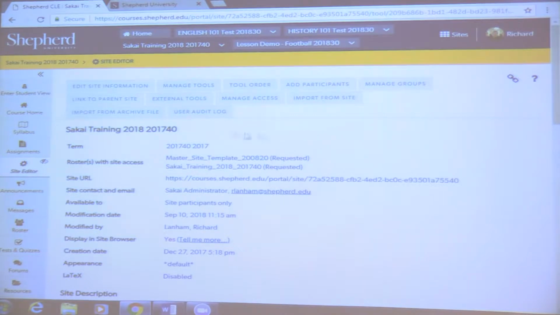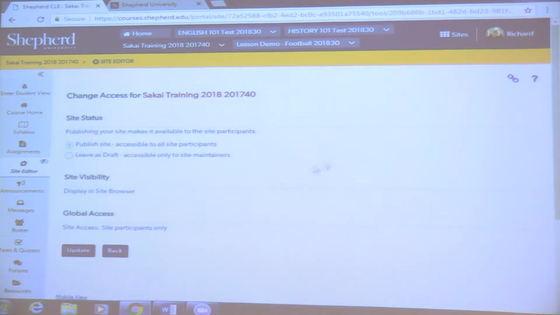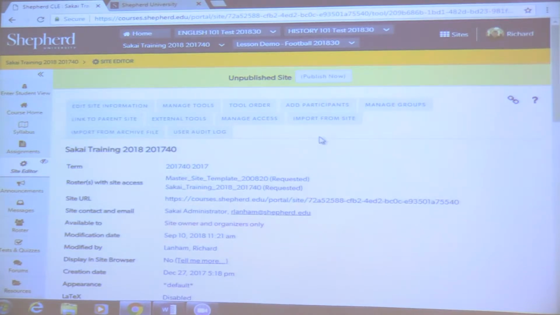Let's get to manage access. Check that out. This is a way to publish your site or to unpublish it. Basically, it's two options. You can save it as a draft and then update. Now it's not published, so your students cannot see it. And that's why it has a big publish button here. So you can either go back to manage access to publish it or just hit publish now.